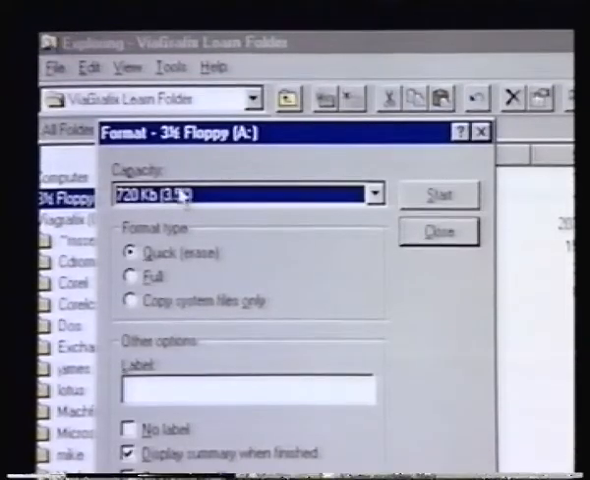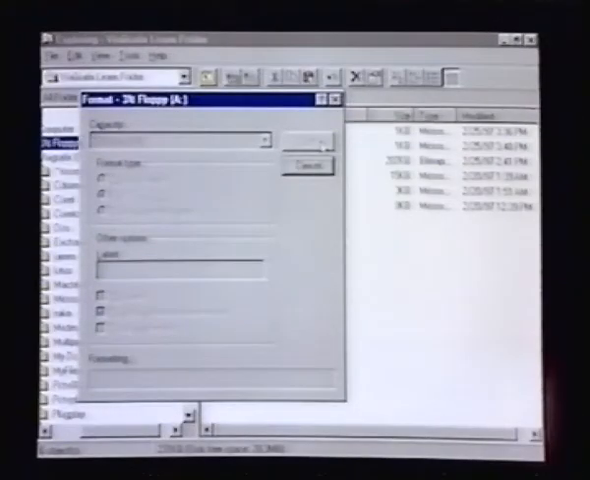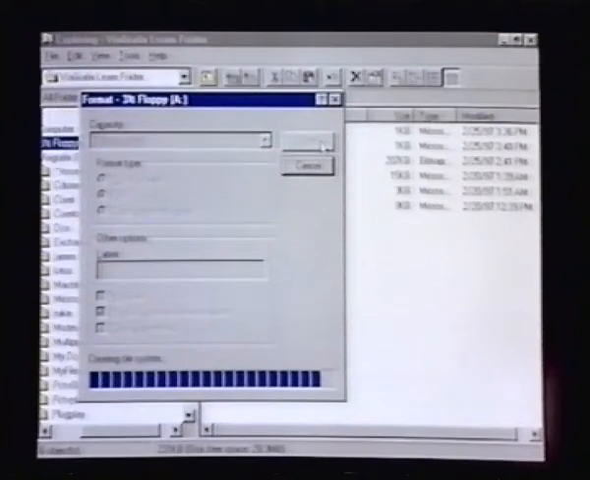The first box is for capacity. We're formatting a low-density disk, so make sure 720 kilobytes is selected. Now we select our format type. We want to do a full format, so we click on the radio button beside this option. The last group of options are other options, so we don't need to select any of these unless we want to. Since we don't want to label our floppy, we skip all of these and click the Start button to format our disk. This takes a minute.